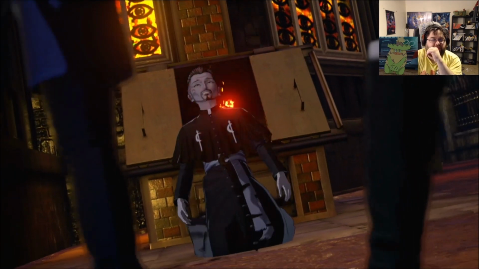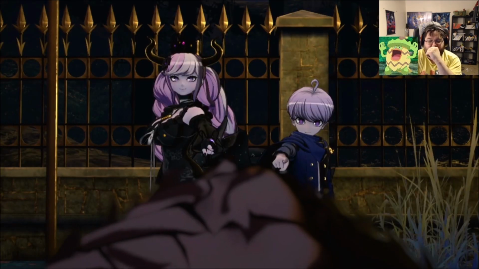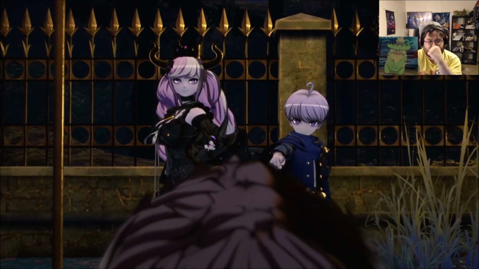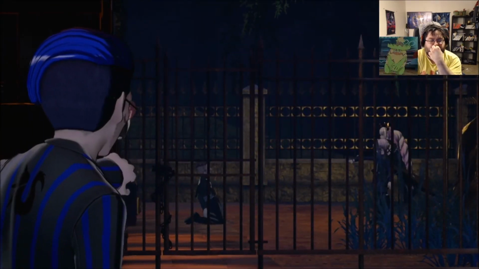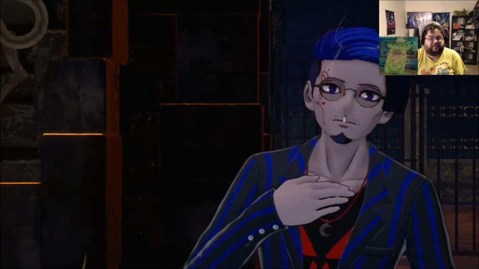Push him in the incinerator. I was thinking, is that gonna happen? But nope. Damn it. No. Look at him, thinking he got away with it.